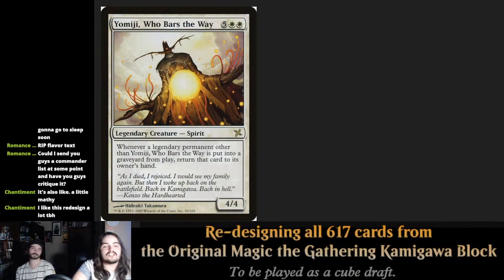All right, Yomiji, Who Bars the Way, 5 white for a 4/4. Whenever a legendary permanent other than this dies, return it to its owner's hand. It's 7 mana for a 4/4. I hate this card. I just hate all the legendary stuff. There's more legendary than I remember. I think it's because it's all 3 sets, and it just doesn't work.